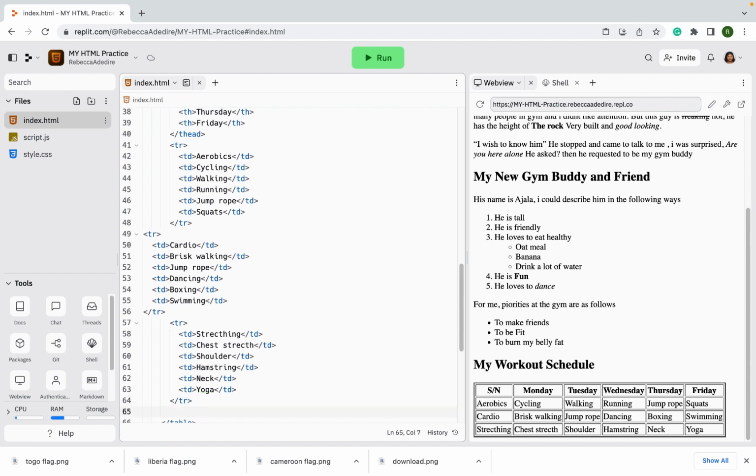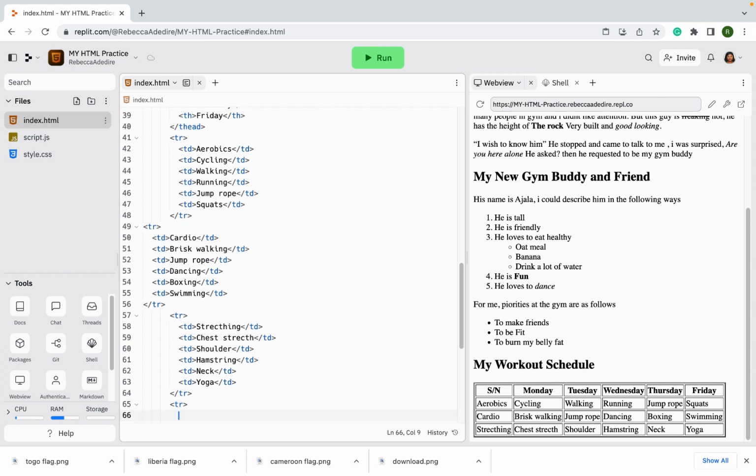Let's do one more row, right? So we have opening tag TR, close it with the greater than sign, and the system closes it with the closing tag for you. Enter, then TD, close it, the system closes it for you, right? Then we have the table data here. We should do strength exercise.